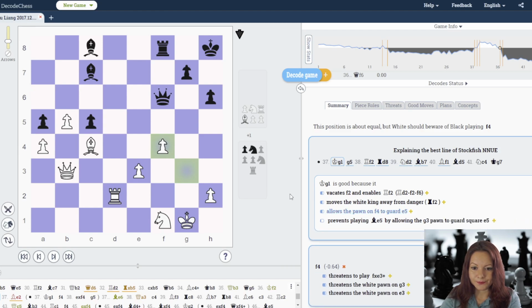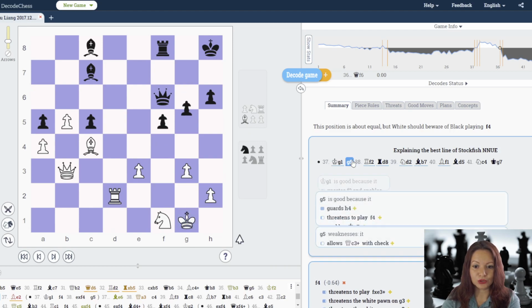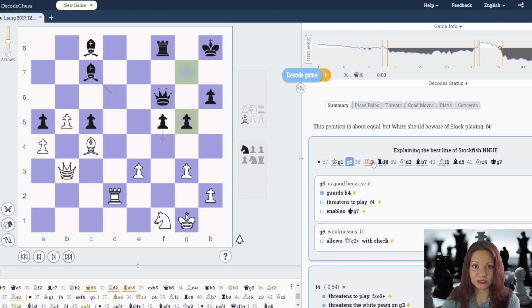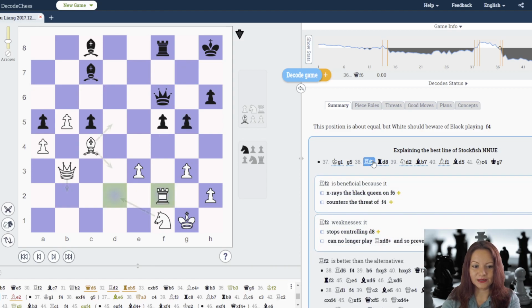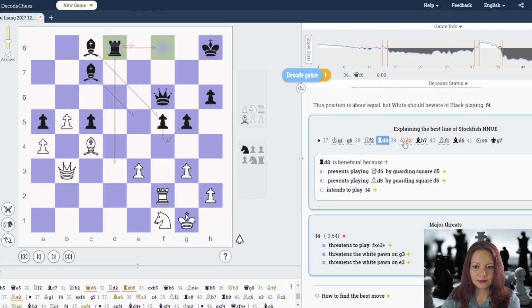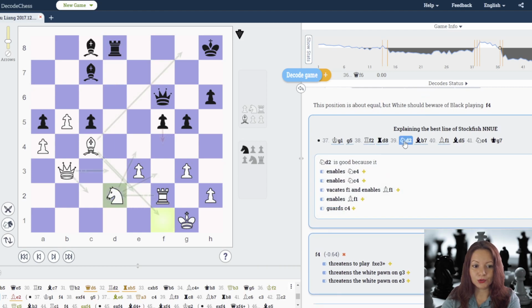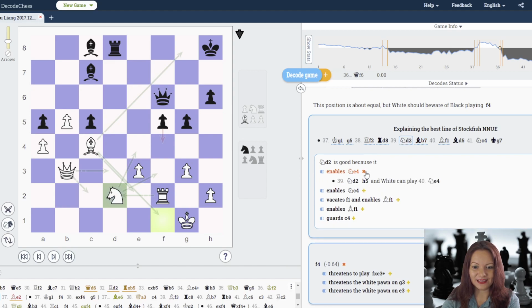Good. Okay, so king to g1, what would have happened if he pushed pawn to g5? This is very interesting to see. I should bring my rook back. Can you see this rook from f2 x-rays the black queen on f6 and counters the threat pawn to f4? Rook to d8, knight to d2. It is essential to activate that knight. Enables knight e4. I like this.